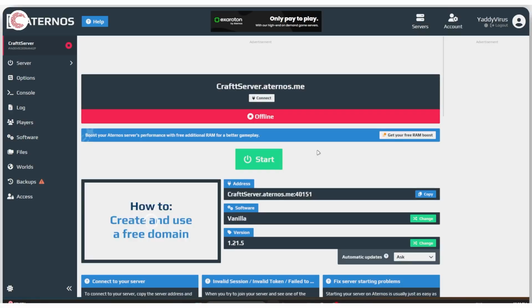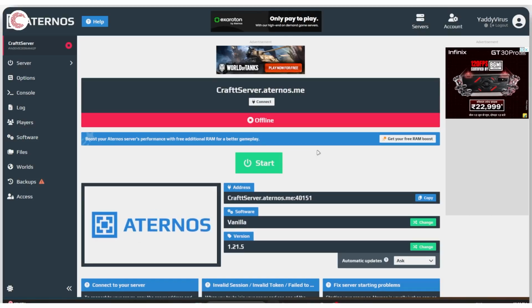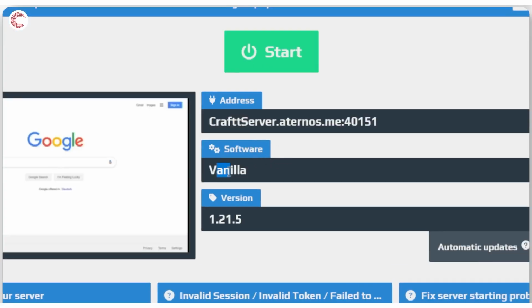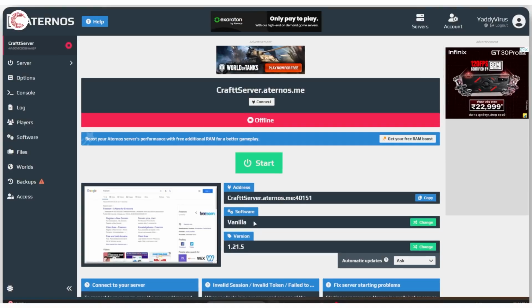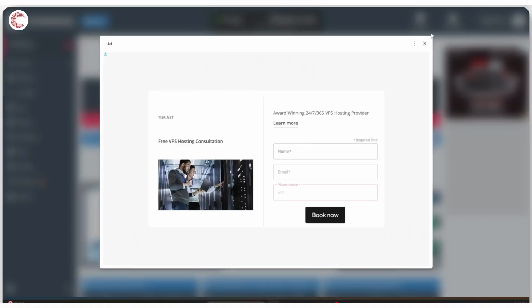And now here, as you can see, the server is offline right now and it isn't crashing. But if it were, the first thing I would do is check my mods. Now, as you can see, I don't have any mods installed on this particular server because it's using vanilla. And that's a great place to start because we can start with our server software before we get into mods. So head over to the software section.